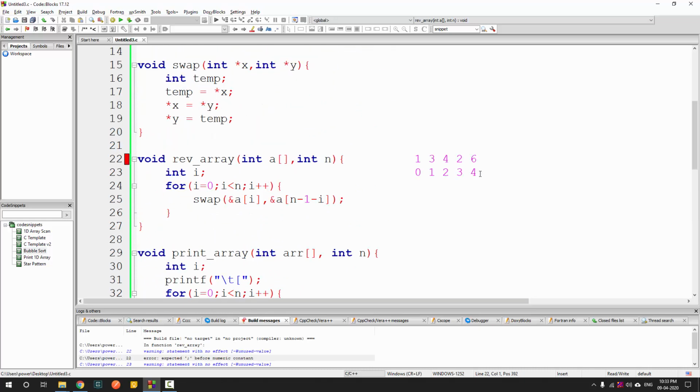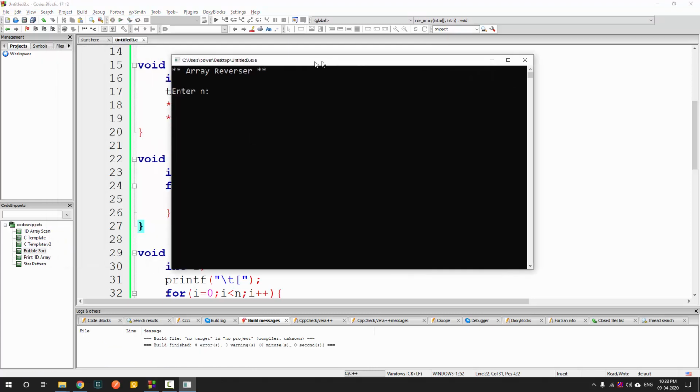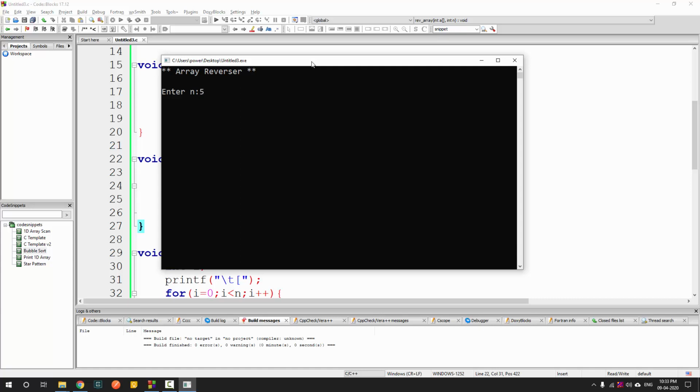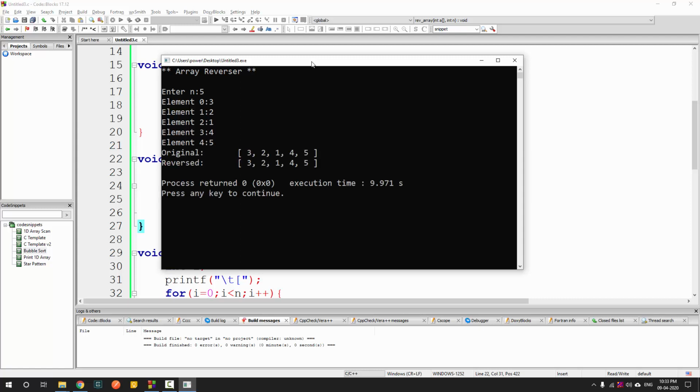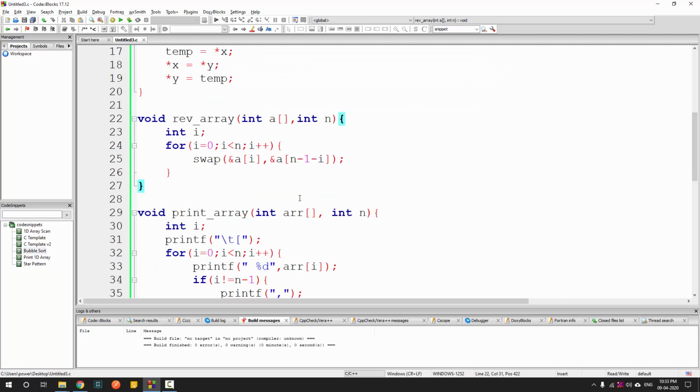Once this is done, we are ready to run the code. Here I have added some numbers to explain, so I will remove that and finally run it, and let's see if we get the output. Let's take 5 elements with different values, and you can see we have the original as 3 2 1 4 5 and the reversed as 3 2 1 4 5. Let's see what has happened. Something has gone wrong.